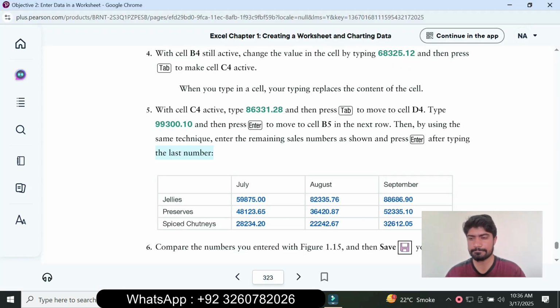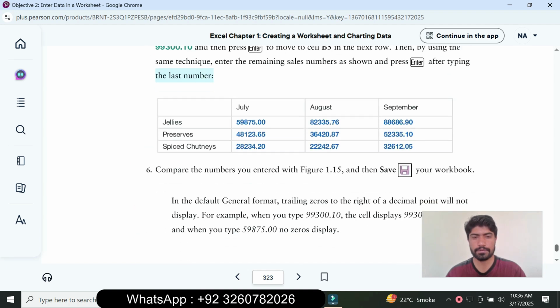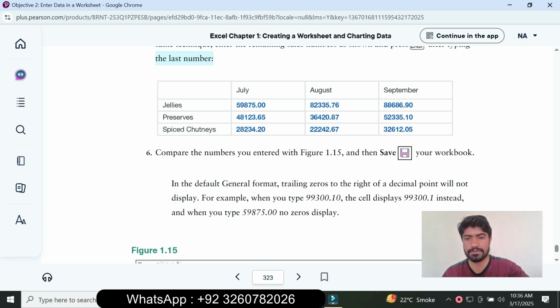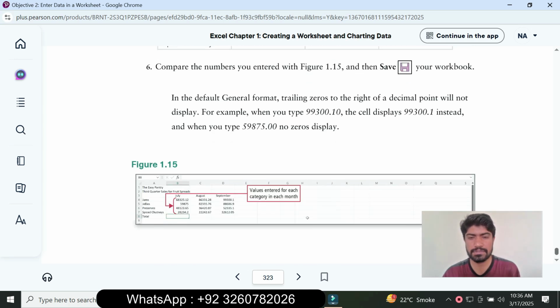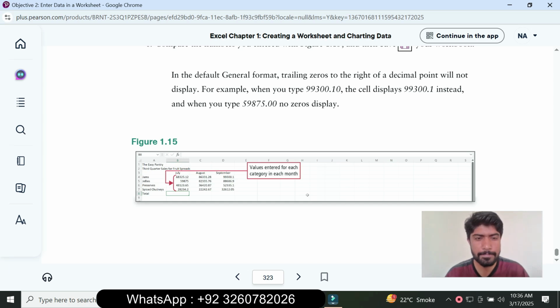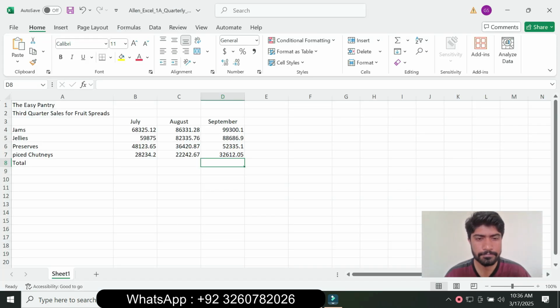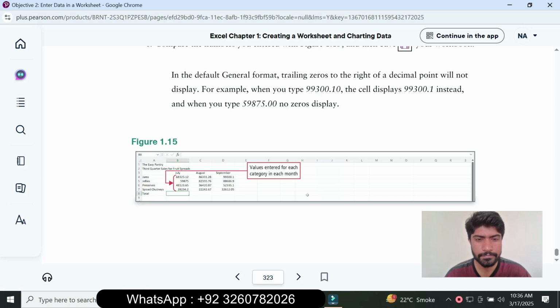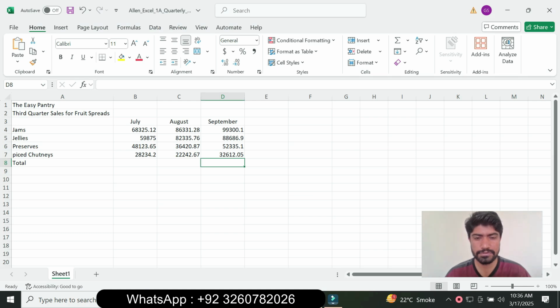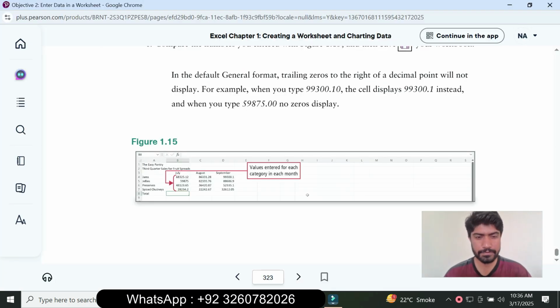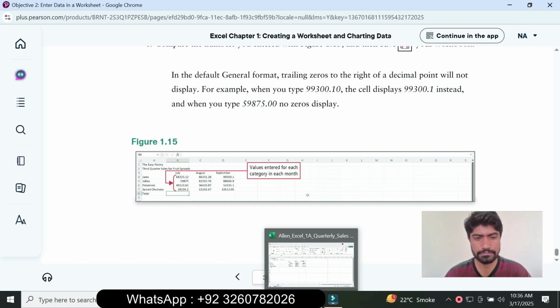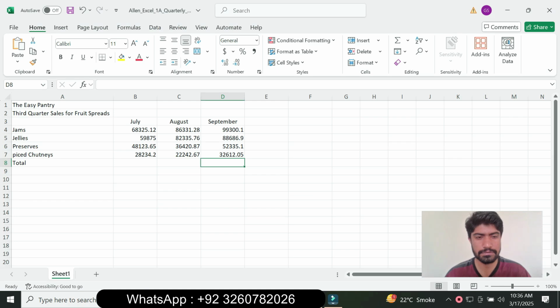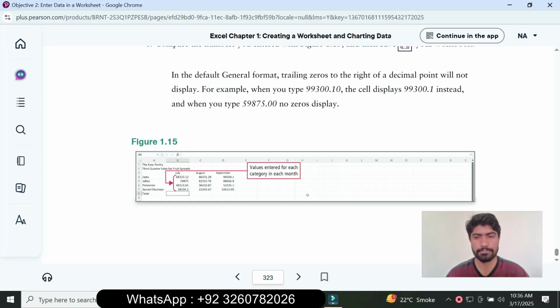Next, compare the numbers you entered with the figure 1.15 and save your workbook. Compare the data in the figure: 88,686, 32,612, and 28,234. So match the data and move to the next question.